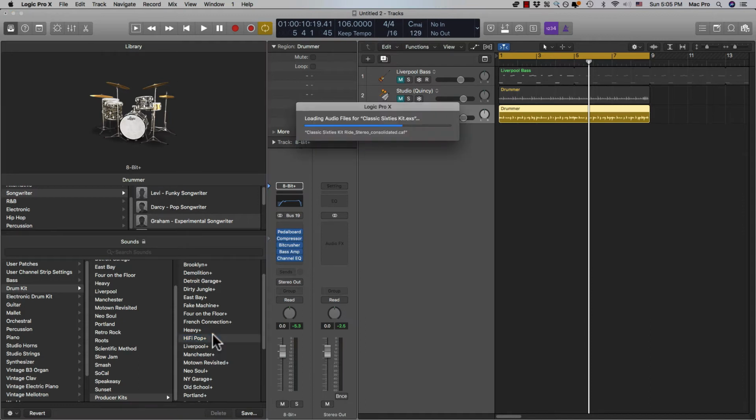And then when you want to go to mix down, if you really want to get in there and mangle things, you can do the producer kits. You can even bounce on the audio if you want to as well.